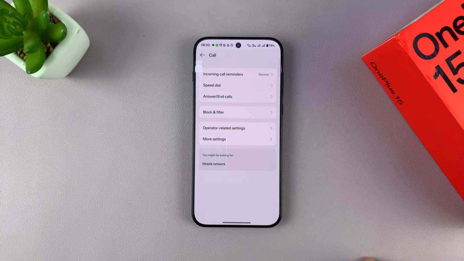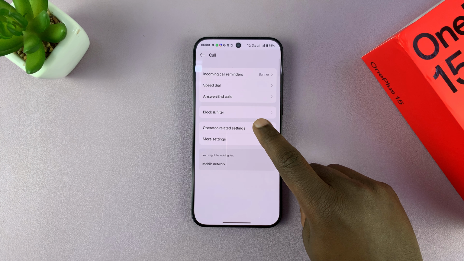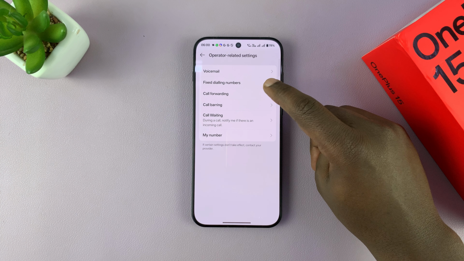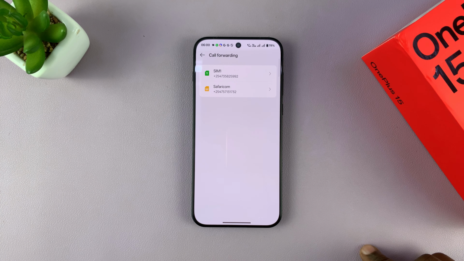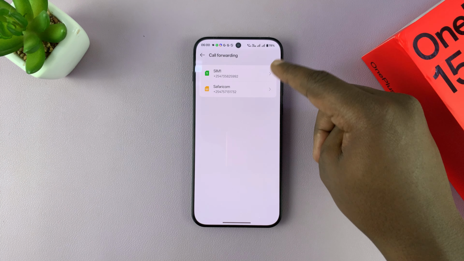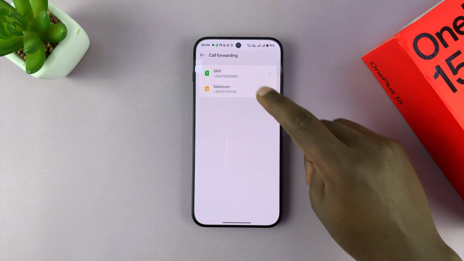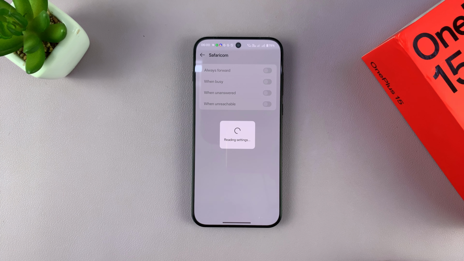Under settings, you want to go to operator related settings, tap on that, and then that's where you'll find call forwarding. So if you have a dual SIM setup, it's going to let you choose which SIM card you want to set up call forwarding for. I'm going to choose that one. And then now it's currently reading the settings.